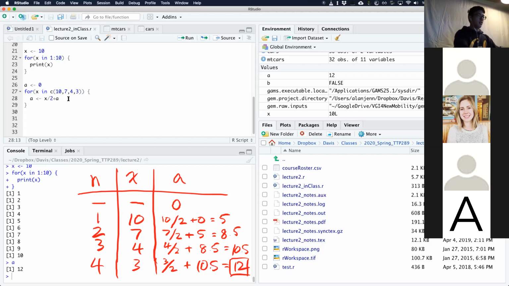And in fact, I can go in here and you can print out the intermediate steps. And what we should see getting printed are these values: 5, 8.5, 10.5, and 12.